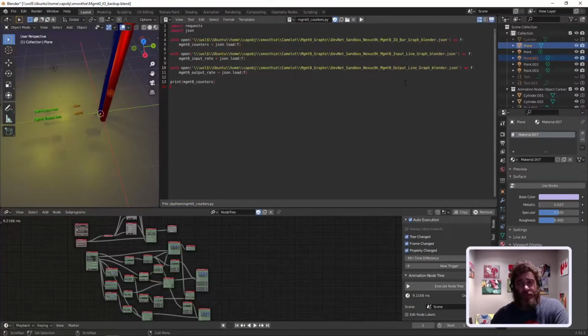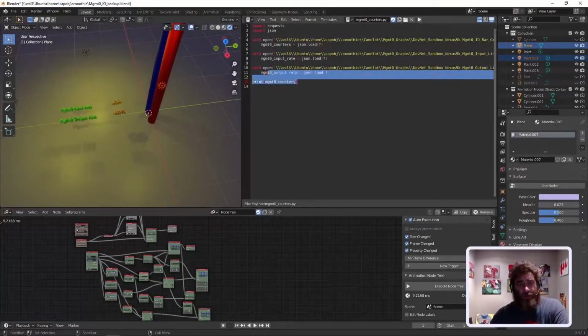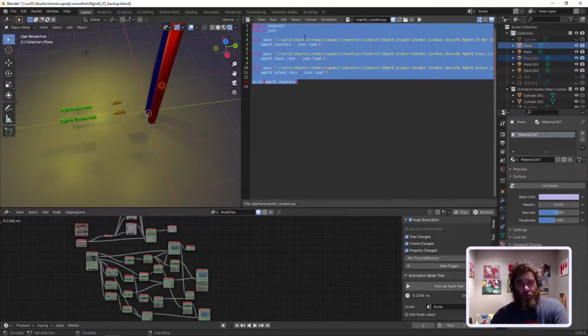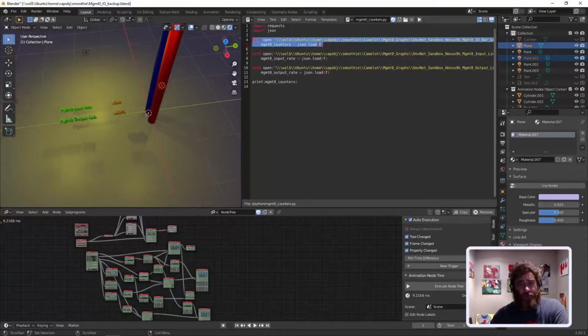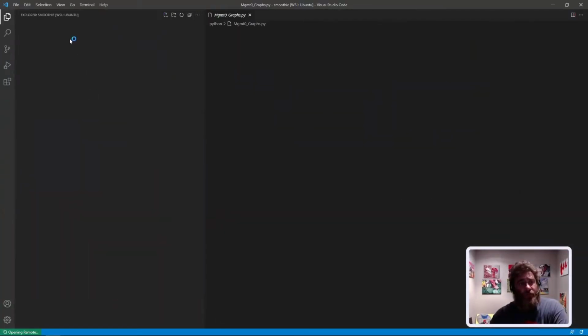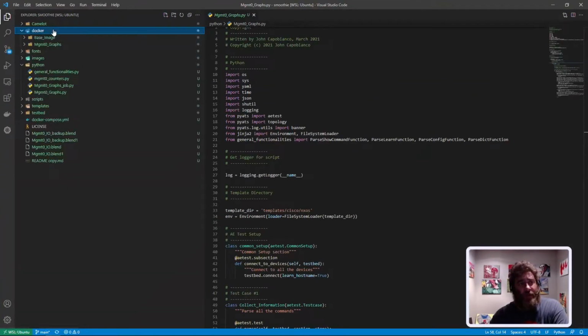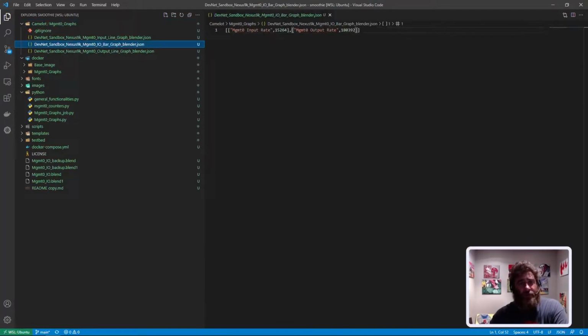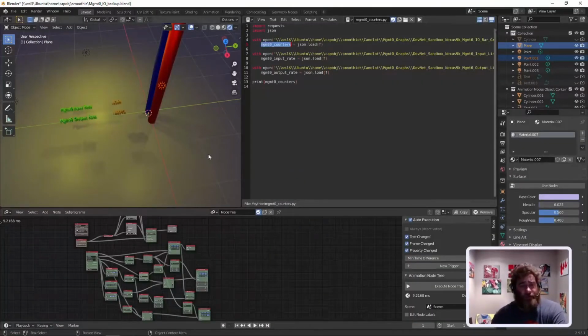So this is my Blender workspace, and in the top right here is my Python code where I'm loading in 3 files. I'm only using this first file for now. I'm loading in this management counters. Now this JSON, I can show you what it looks like. It's customized through a Jinja 2 template to look like this, where I have the input rate and the rate and the output rate and the rate inside of an array of arrays. So that's the valid Jinja template.